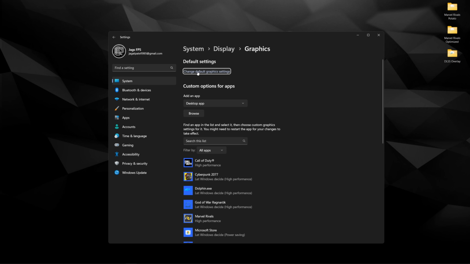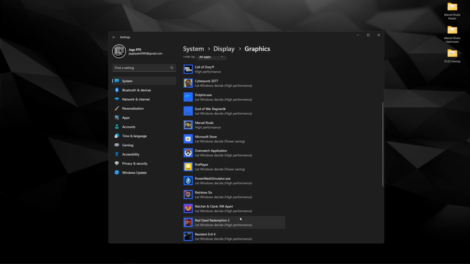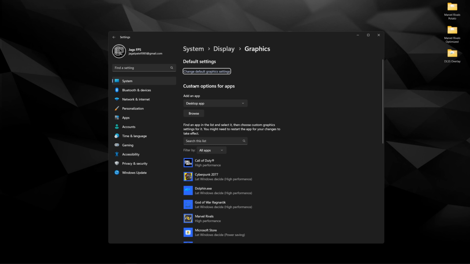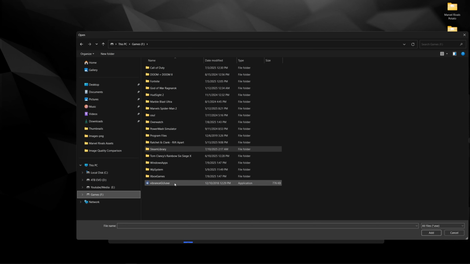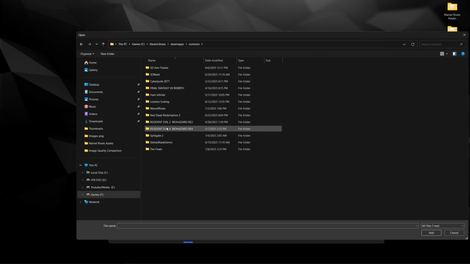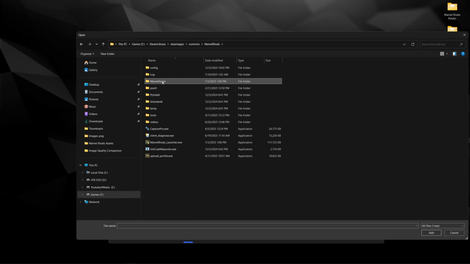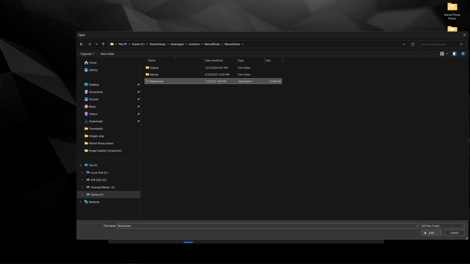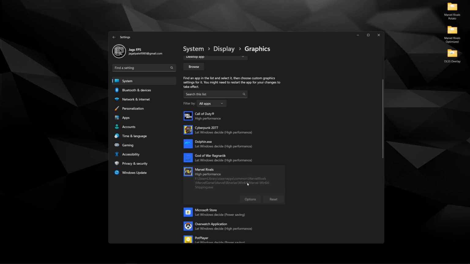In here, before we get to the default graphics settings, there's going to be a list of programs and games that Windows should automatically add. But if it's not added, you can just go over here to custom options for apps, click browse, and then go to wherever your game is installed. For me, it's in Steam for Marvel Rivals. It's in Marvel game, click marvel.exe and add. Mine's already here, so I'm not going to add it.